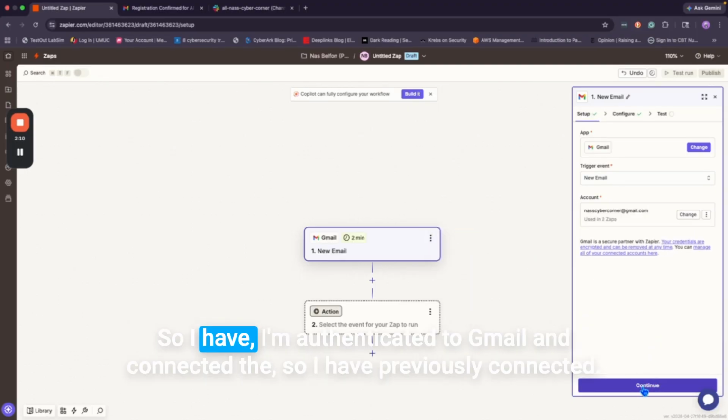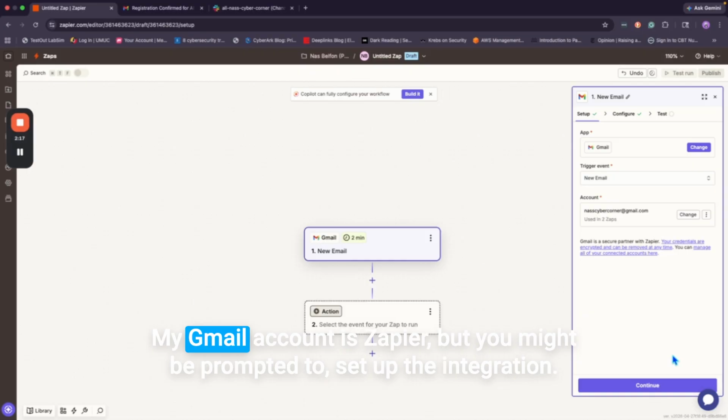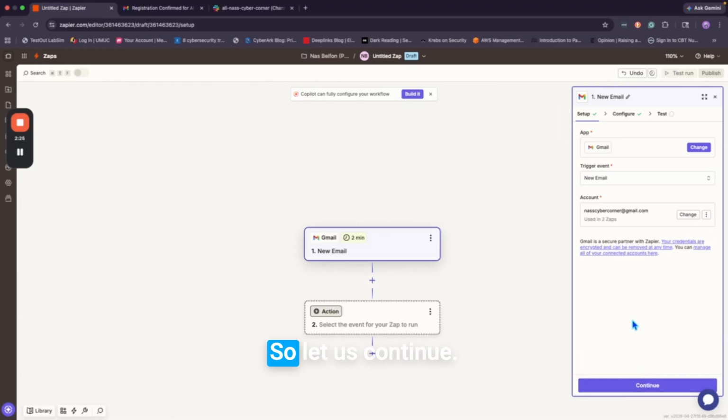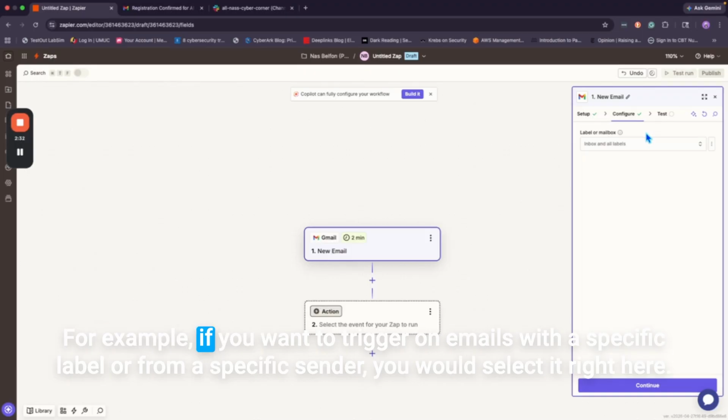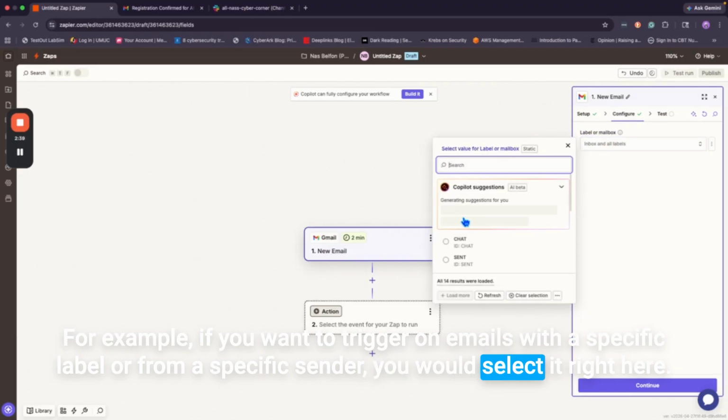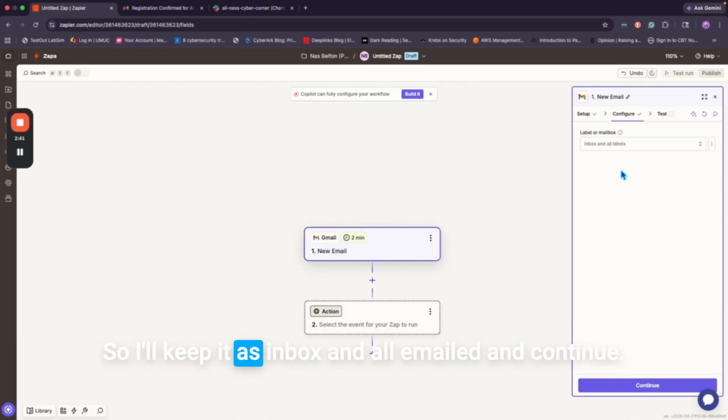So I'm authenticated to Gmail and connected. I had previously connected my Gmail account to Zapier, but you might be prompted to set up the integration. So let us continue. And here you can add filters. For example, if you want to trigger on emails with a specific label or from a specific sender, you would select it right here. So I'll keep it as inbox and all email and continue.